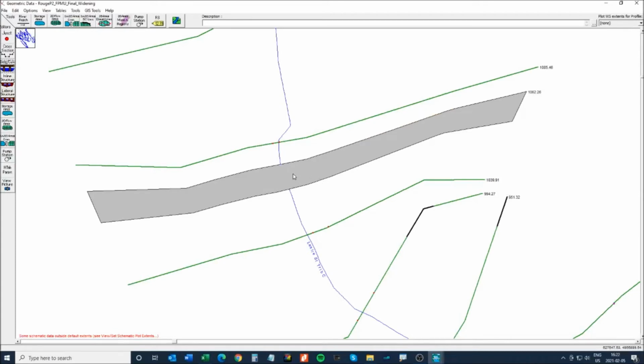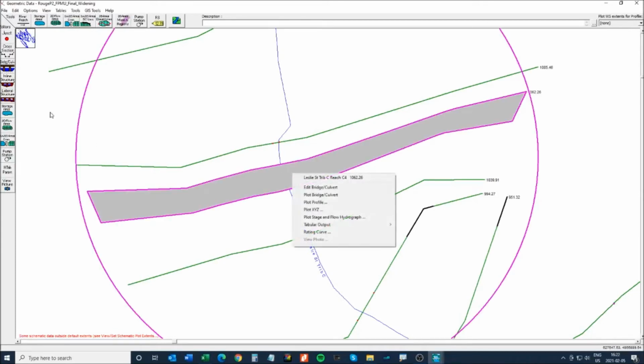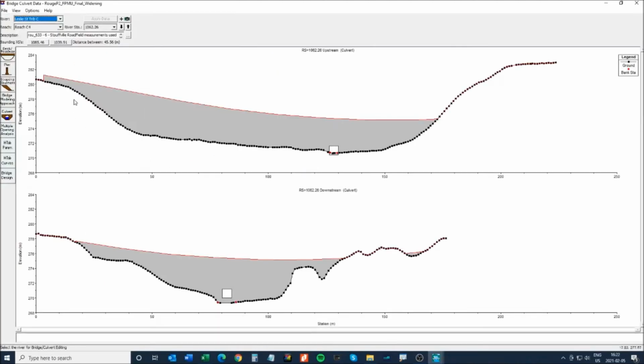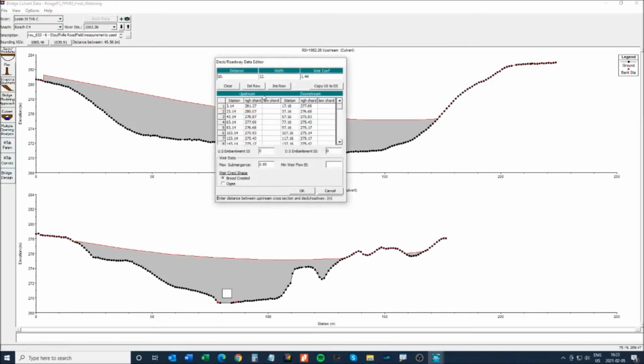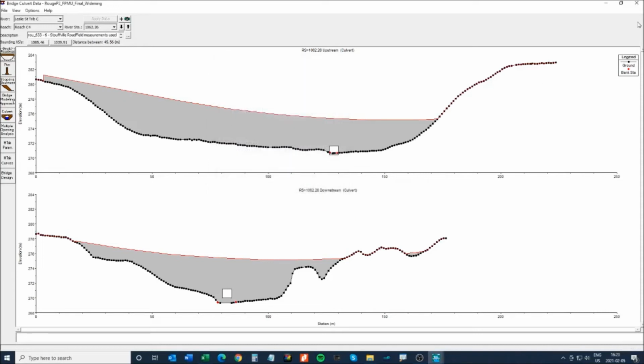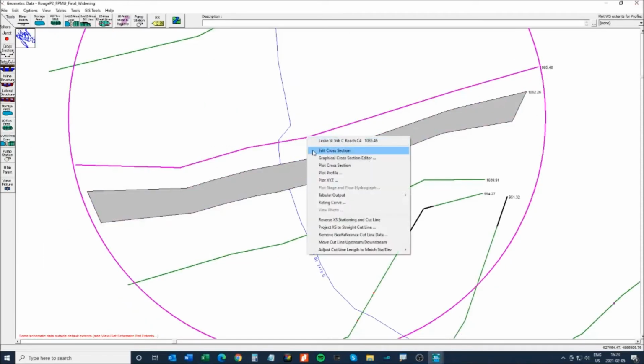Okay, next we also need to do the following. We need to go back to the bridge deck, and so we need to set the distance of the deck from the upstream cross section. So we'll just go here.